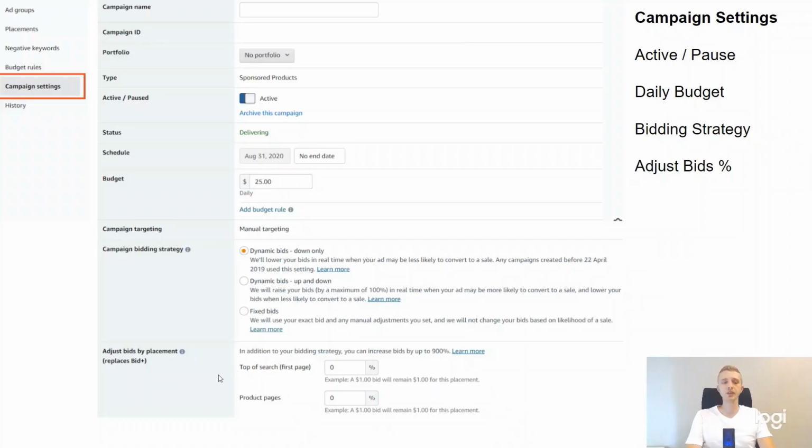And below that, you can also adjust bids by placement. So if you want to increase your bids for top of search on the first page, you can add a percentage increase here. Or if you want an increase in product pages, you can do that here. I always leave that blank just because I've personally not had the best results, but maybe for you that's different. So it's totally up to you.